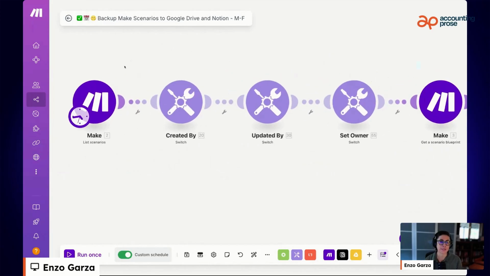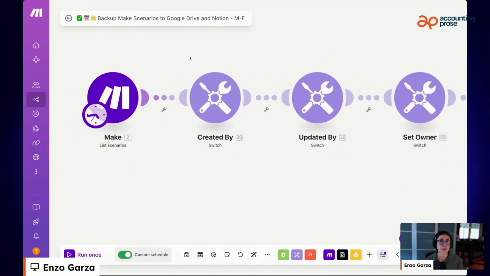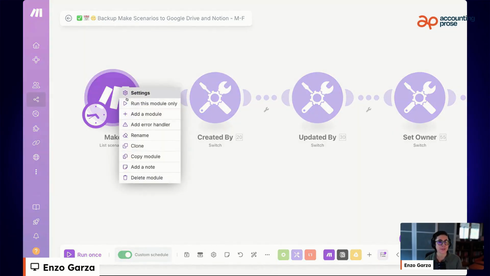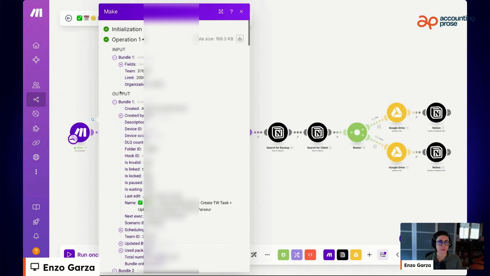But anyway, I'm going to share my screen. The first step in this scenario is to list all of your scenarios. And I know this is like so incredibly meta, like a scenario for your scenario for your scenario. But let's go ahead and just run this module once and I'll show you what that looks like.